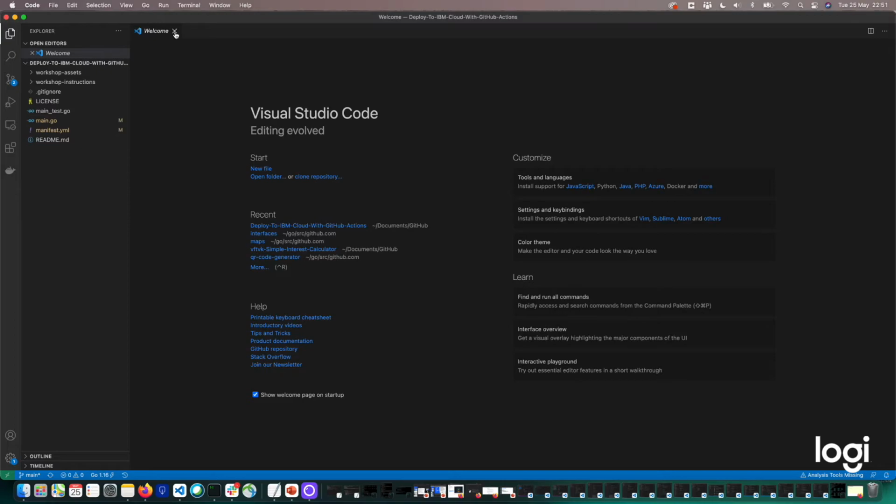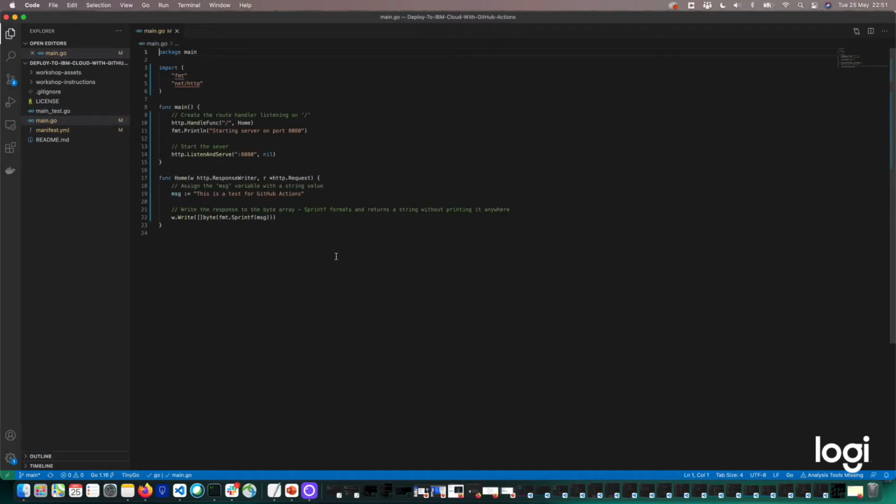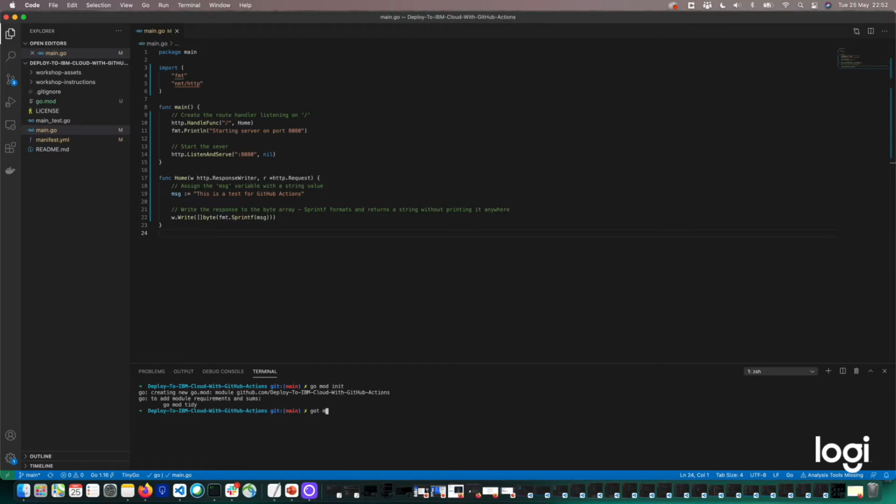Cool. So welcome back to this one. I did not mean to do that. I totally apologize. That was not part of the demo. So what we can do here is go mod init and go mod tidy. This is just a package manager in Go.